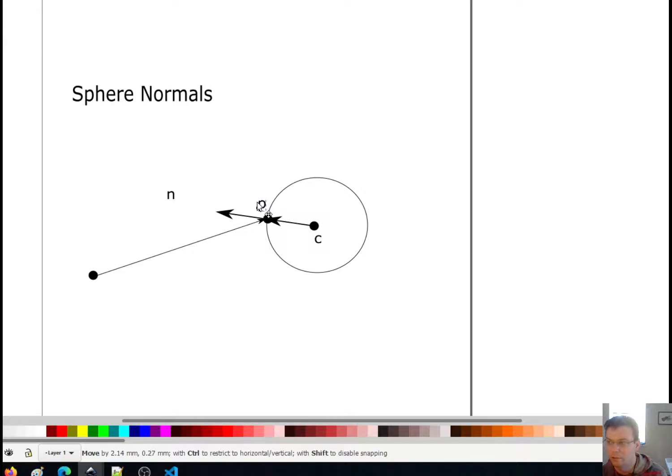So all you have to do is subtract, so we'll say n, the normal, is equal to the vector p minus c over the magnitude of p minus c. Because we want the normal to be a unit vector, so we're going to divide by that length. So that's all there is to it. So I'm just going to want you to implement that real quick in JavaScript, but you'll be implementing it actually in GLSL for the ray tracer.